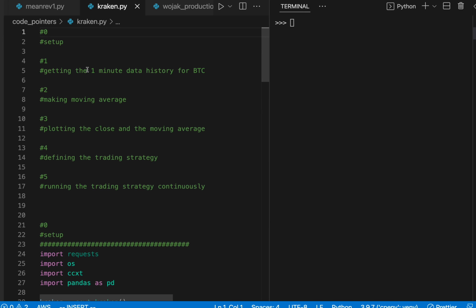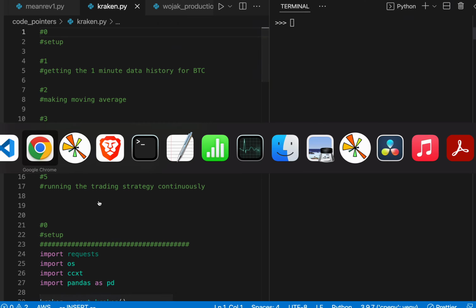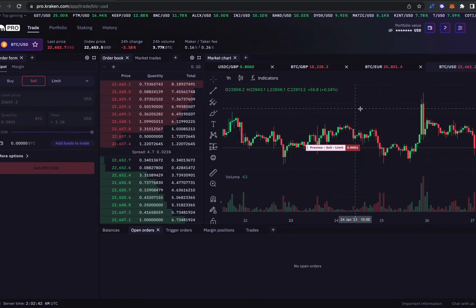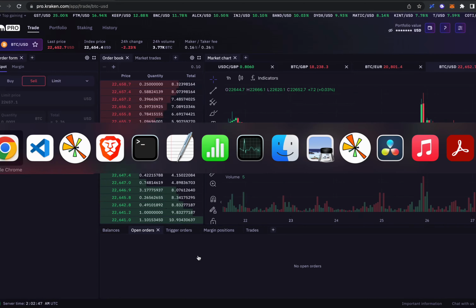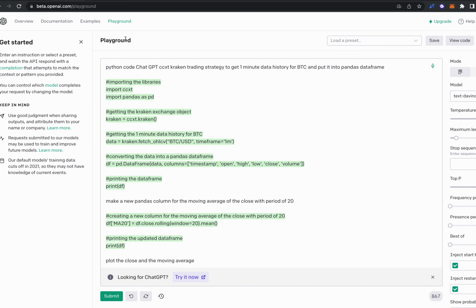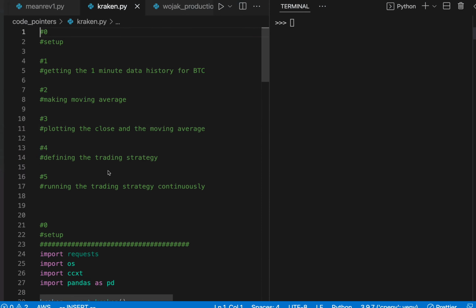By the end of this short video, you will have this moving average strategy running continuously on your cryptocurrency exchange. It will work for any exchange. Here's my Kraken exchange. You will see orders popping up here from this code. Also, you'll see how I ask ChatGPT exactly what I want, and it gives me the code, and that's where this code is going to be coming from.